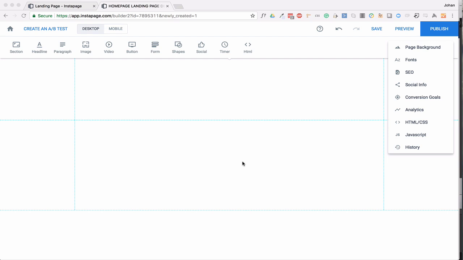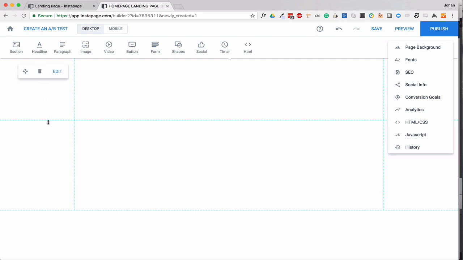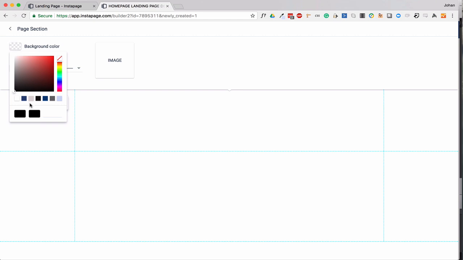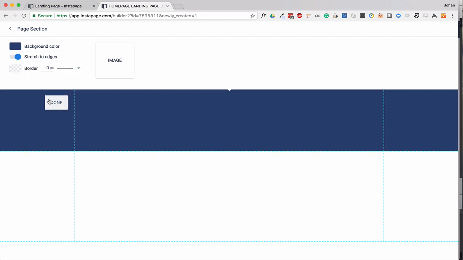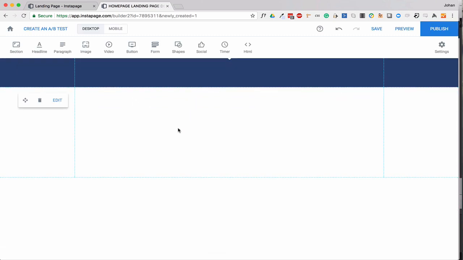So let's start the creation of that page, and as you see up here we have 1, 2, 3 sections, so we can already start with that. And as you see up here we have these 2 sections already available. The first one, we're going to edit that, and as you can see we can select a background color, and we're going to pick that blue color and confirm. So up here we have our first section.